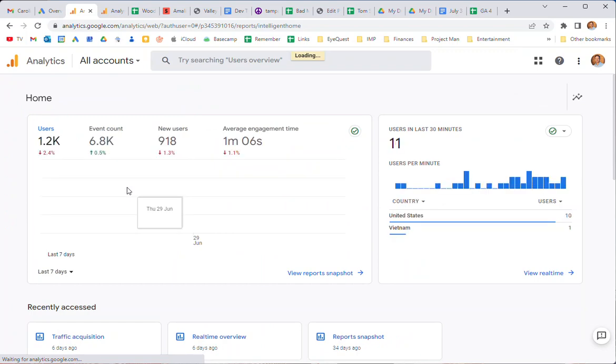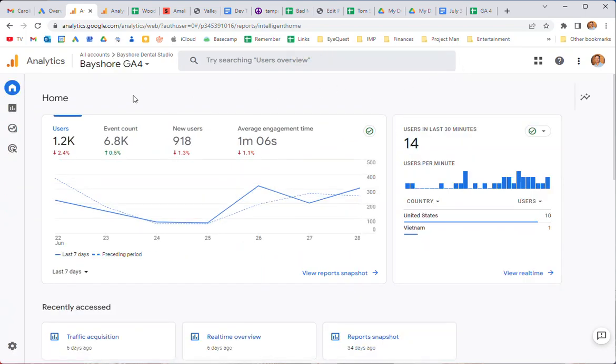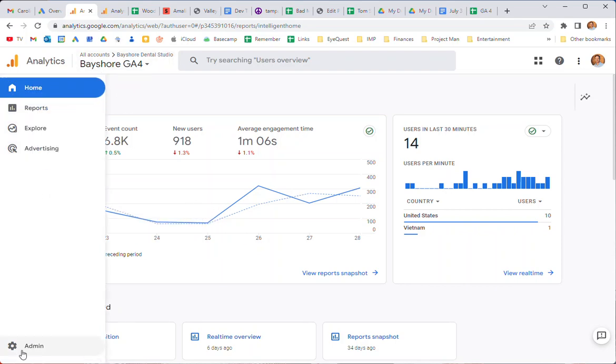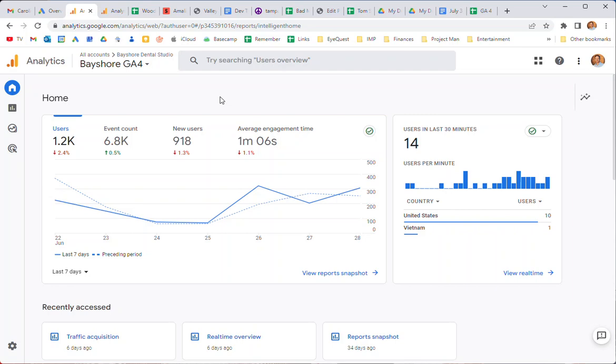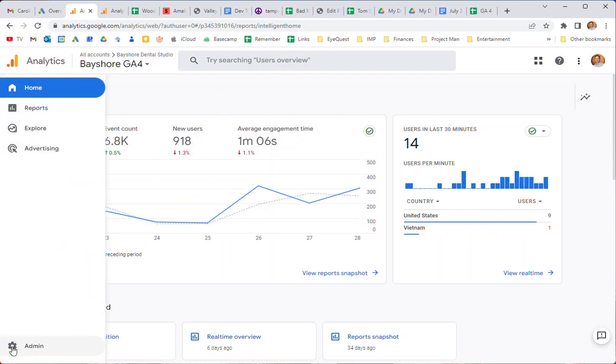I realize I don't really think I have access to your Google Analytics, or maybe I lost it somehow. But if you want me to walk you through it, I could come in. We could do a screen share, and I could walk you through how to set it up.